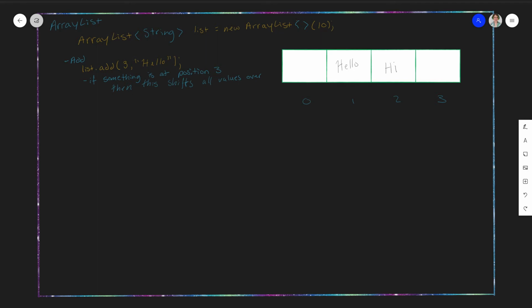Now this becomes a problem when you already have values in your array, right? You're thinking, well, what's going to happen to that last value? So if you wanted to add a value, let's see if I can copy this here.